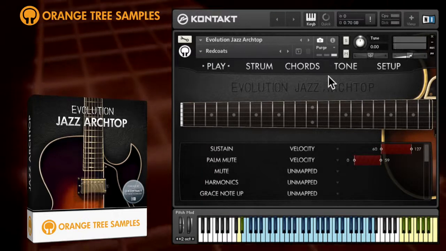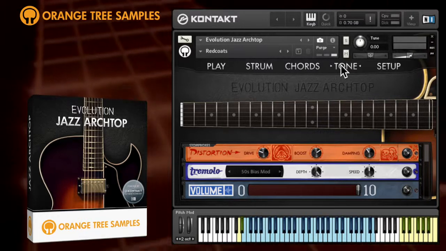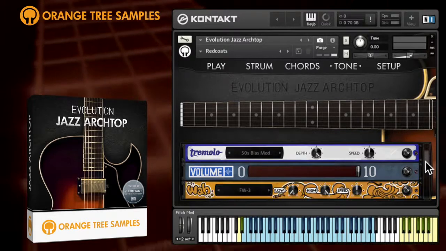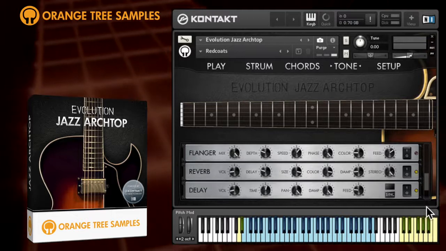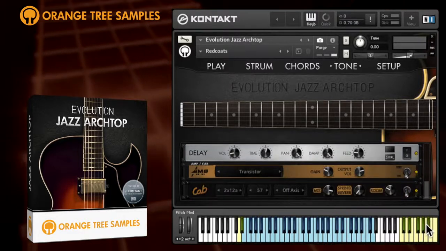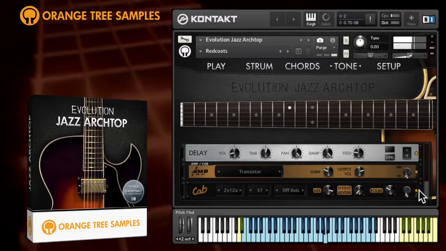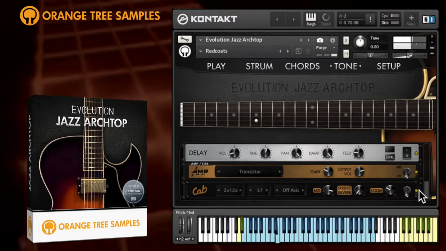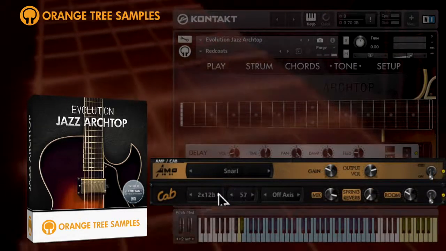This is the tone menu, and here you can dial up amp and cab emulation and a whole host of modelled pedal effects: distortion, tremolo, wah-wah, reverb, EQ, compression, chorus, flanger, and delay. This preset uses the amp and cab modelling, as you can see. And of course you can change these settings to your taste.